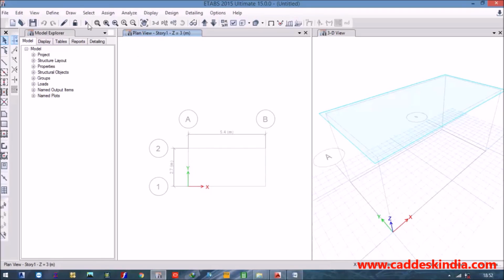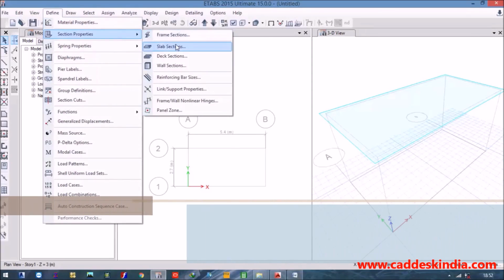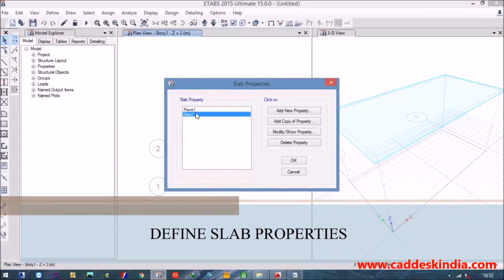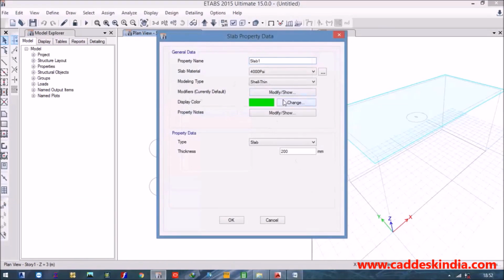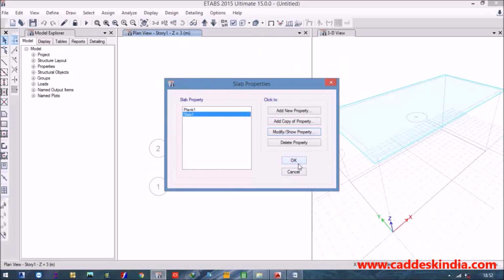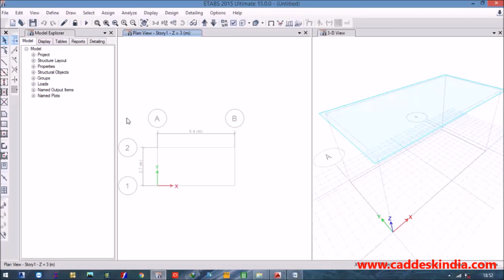Next is the slab. So go to the define and slab sections, modify, and this is my slab M20, and suppose depth of the slab is 125 mm. OK. So I have defined all the parameters of the building. Now draw the objects on these grid lines.